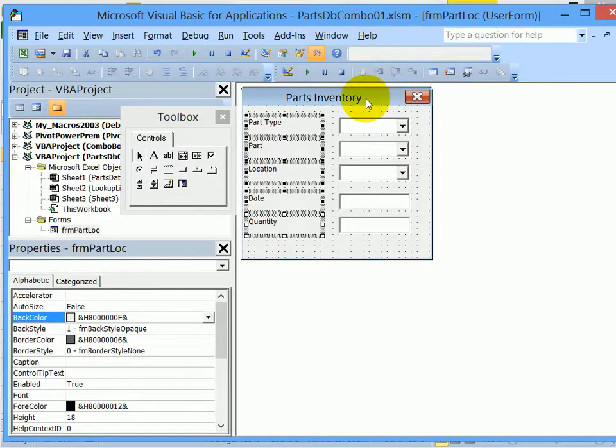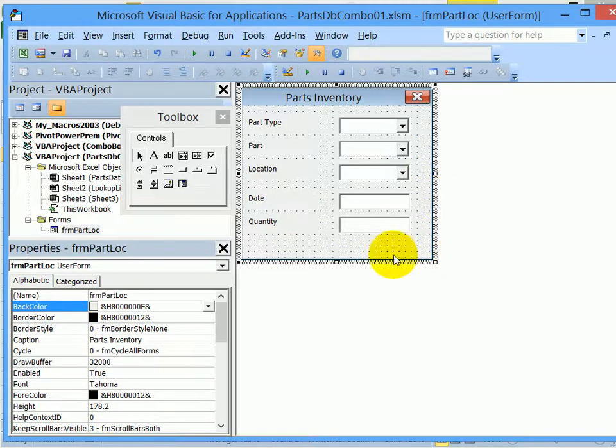In this step, we're going to add two buttons at the bottom of the form. One button will add the data to the database worksheet. The other button will close the form. Before I add the buttons, I'm going to make a little more room at the bottom of this user form. I need about a 1/2 inch here, so I'll click on the user form so that those handles appear. I'll drag down so there's enough room.